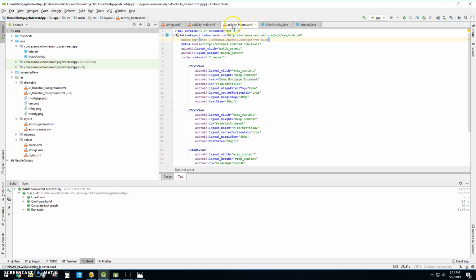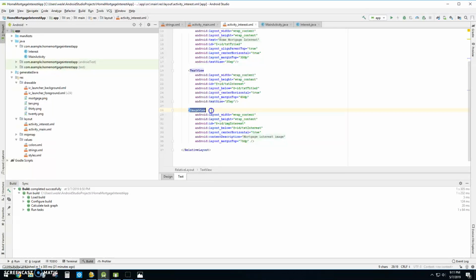And then this is the interest activity that will be launched when, I guess, the user clicks the compute interest button. So what we're going to do for that, we're going to have 2 text view controls. This one acts as a title. We'll use this one to display the calculated interest, and then this is going to be the image view control that we'll use to display the 3 different images.